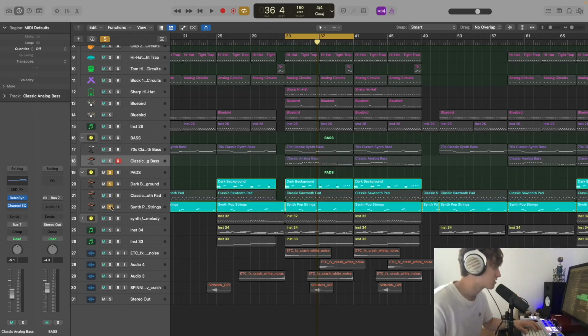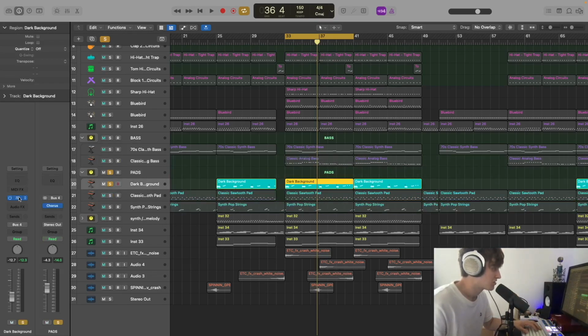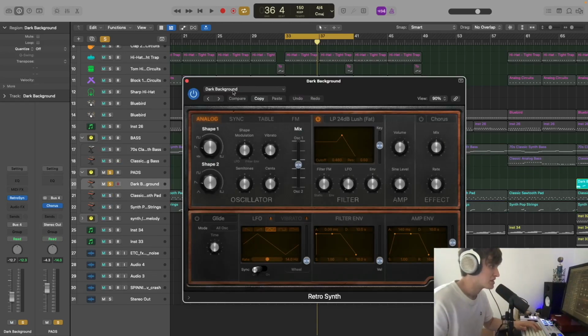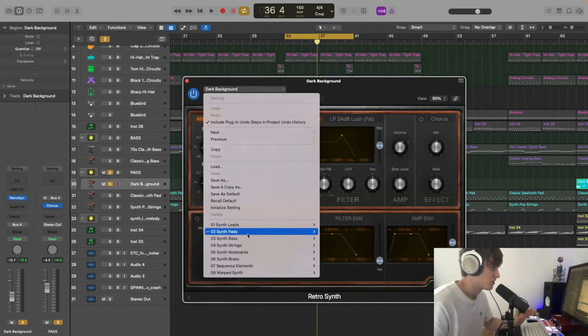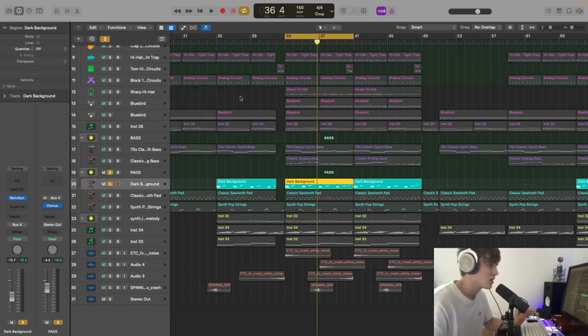So we start today with a dark background. This is a retro synth preset. I love this. It's in the pad section, you can find it there. This is one of my go-tos. I love the retro synth by Logic. I swear by it. I almost want to do a whole video just on that, because in my opinion the sounds you get are just that good. And anyway, this is the pad.